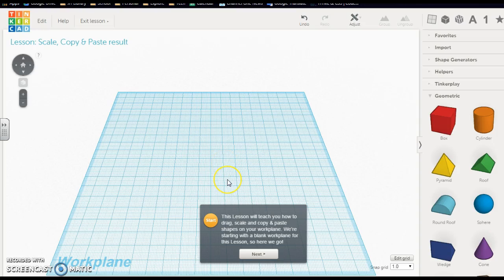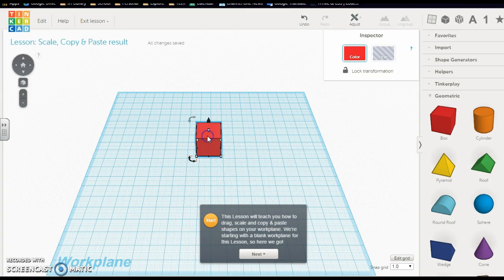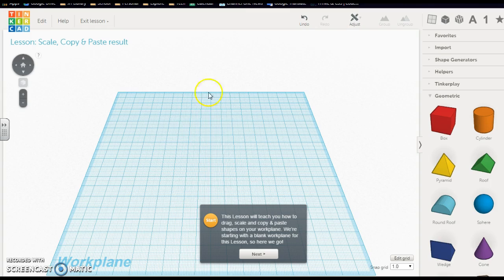Alright, one thing I did want to show you how to do before I forget is how to delete an object. So let's say that you put an object on the work plane and you decide later that you don't want that object. All you have to do to delete it is click on it one time to select it and then just hit your backspace button and it should disappear for you. Okay, go ahead and pause the video and give that a shot.